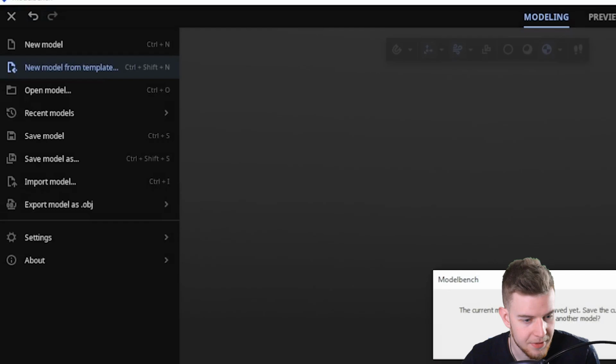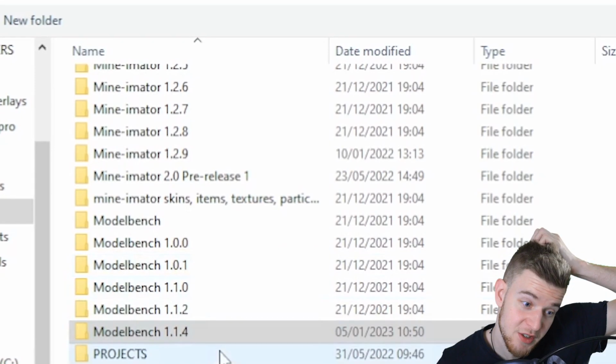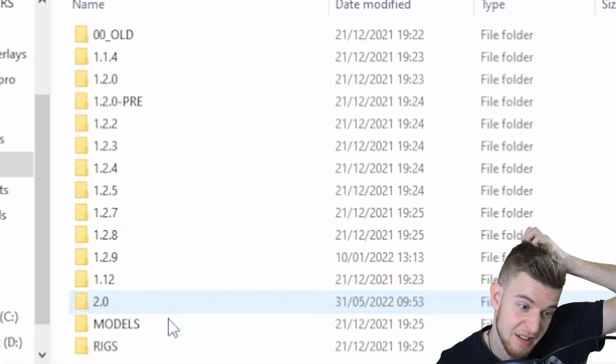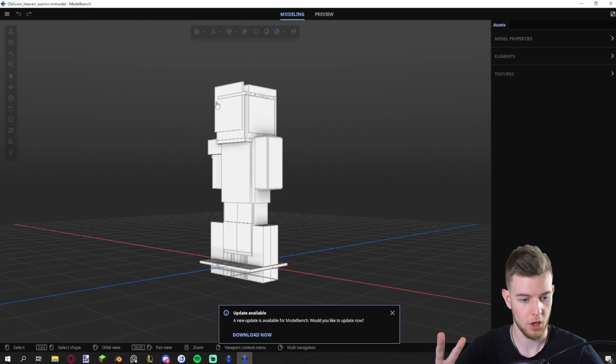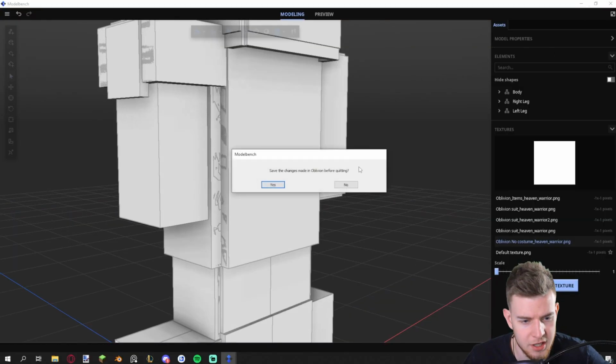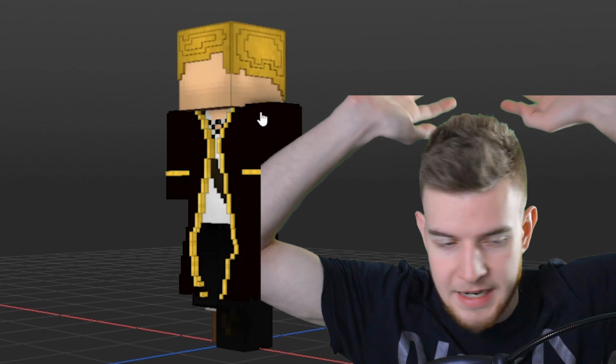First, I want to import something. If I could find it. I haven't used my Minimator stuff in ages. Did they change stuff? Is that it? This used to work. Okay, I somehow fixed it.